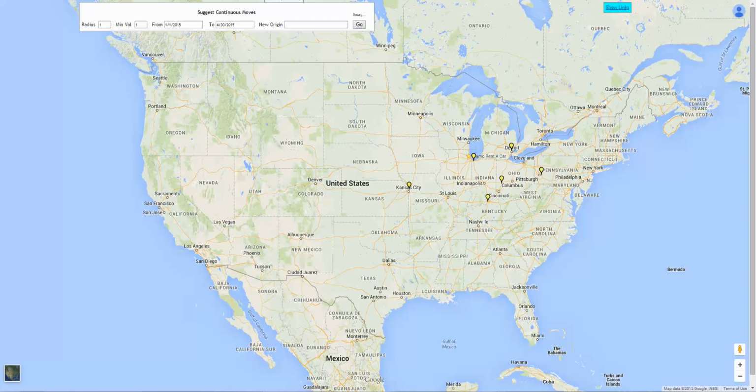With the Sky Blue continuous move suggestion tool, it's all about visualization. The initial screen provides an overview of all your origins. You can build a radius around an origin. So here we created a 25-mile radius.